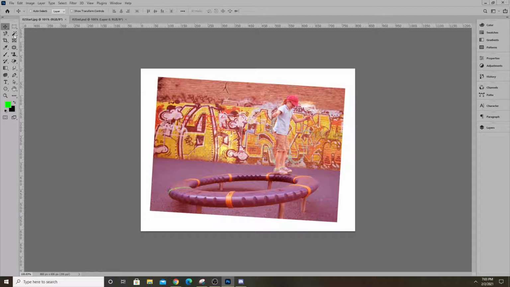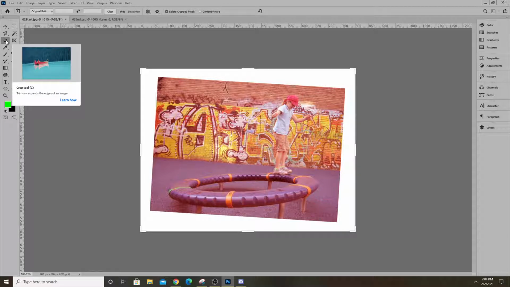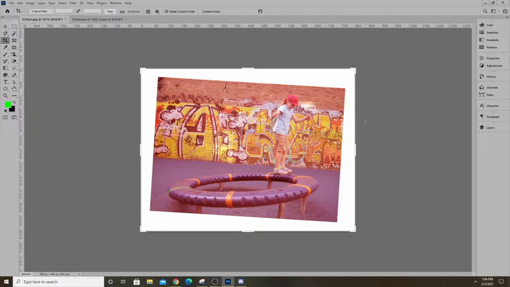A much simpler way, well, I wouldn't say simpler, but maybe more proper way to do that is to use the crop tool. If you select the crop tool, you can straighten the image with the straighten tool, which will be at the top in the control panel. You're going to click on that little level tool right there next to the word straighten.